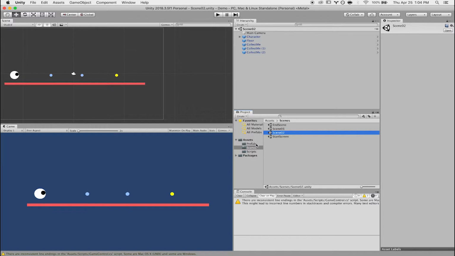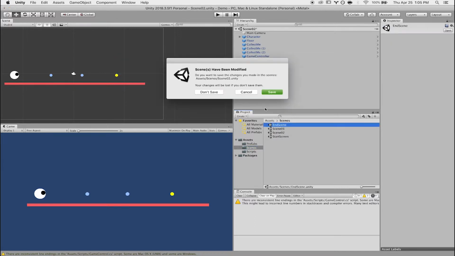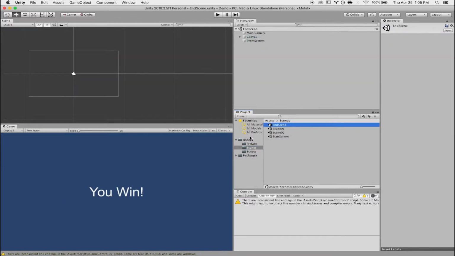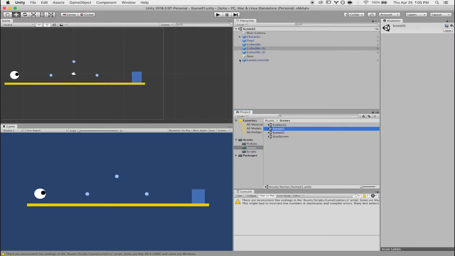This is in scene number 1, and the other scene where we're keeping score is scene number 2. So I will then put the game controller in scene number 2. I'll also put it in my end scene. So now there's a copy in every scene.